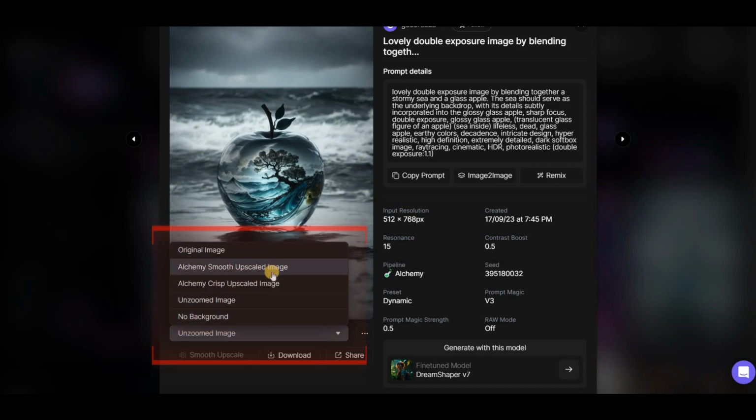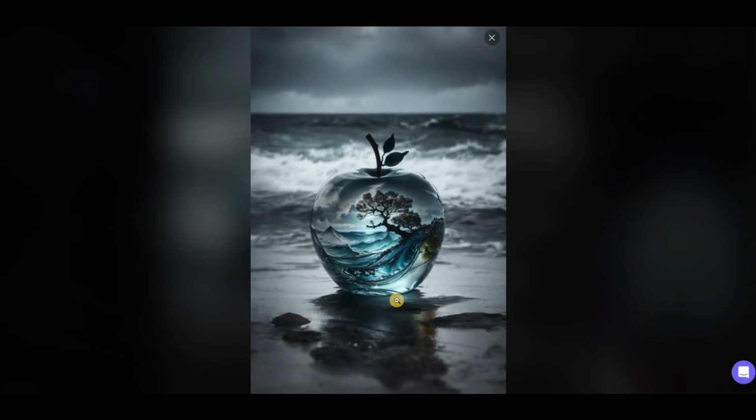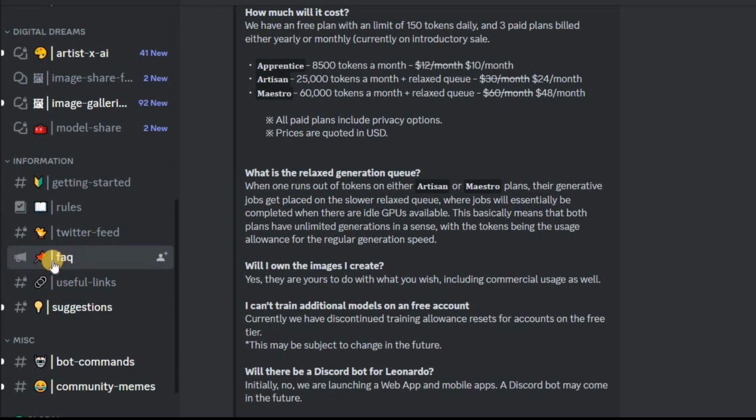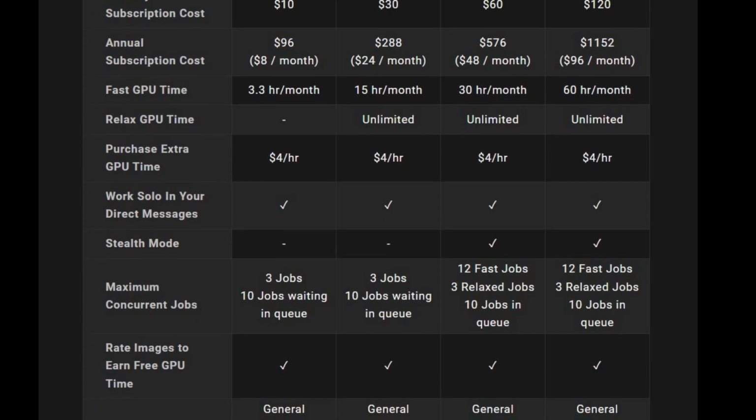What really sets Leonardo AI apart is that it's a game changer when it comes to using the images you create. If you check out their frequently asked questions section, you'll see that you're allowed to use the images you make for business purposes, and that's a big win, unlike Midjourney, which asks for a monthly fee for commercial rights.